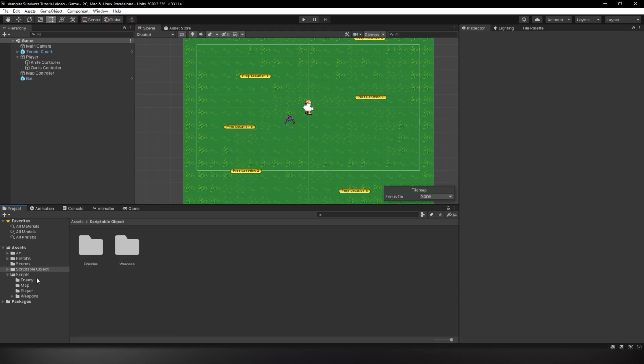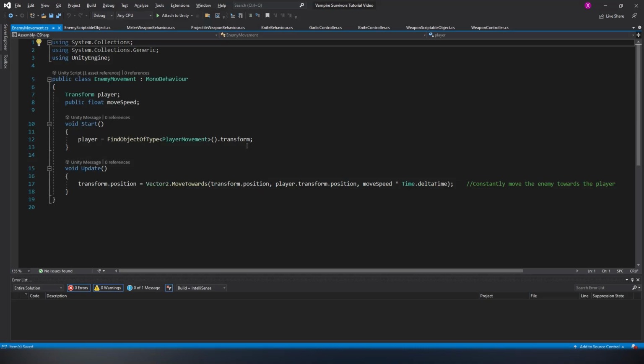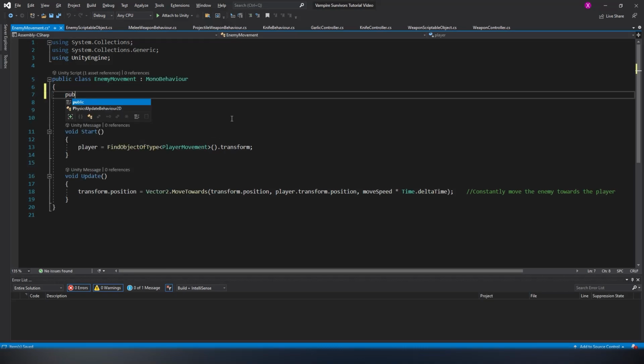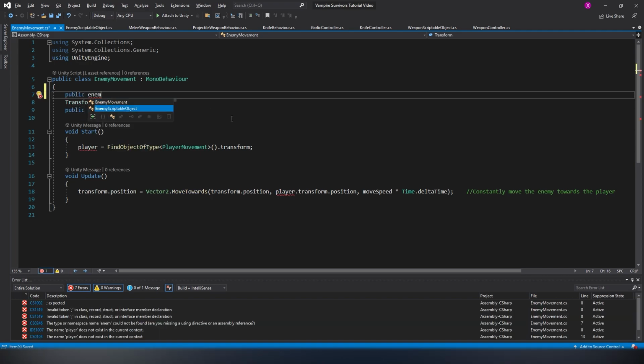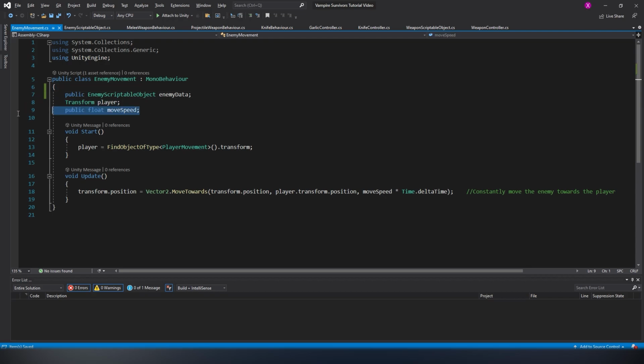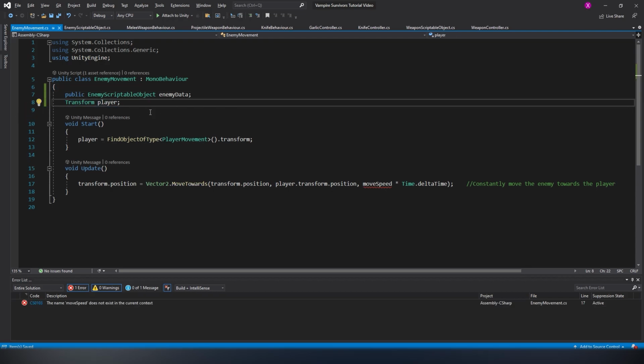Open the enemy movement script, and then we just need to create a new public variable with type enemy scriptable object called enemy data. Now, since we created the stats for the enemy in the enemy scriptable object script, we can remove the move speed variable here and just reference the enemy data stats.